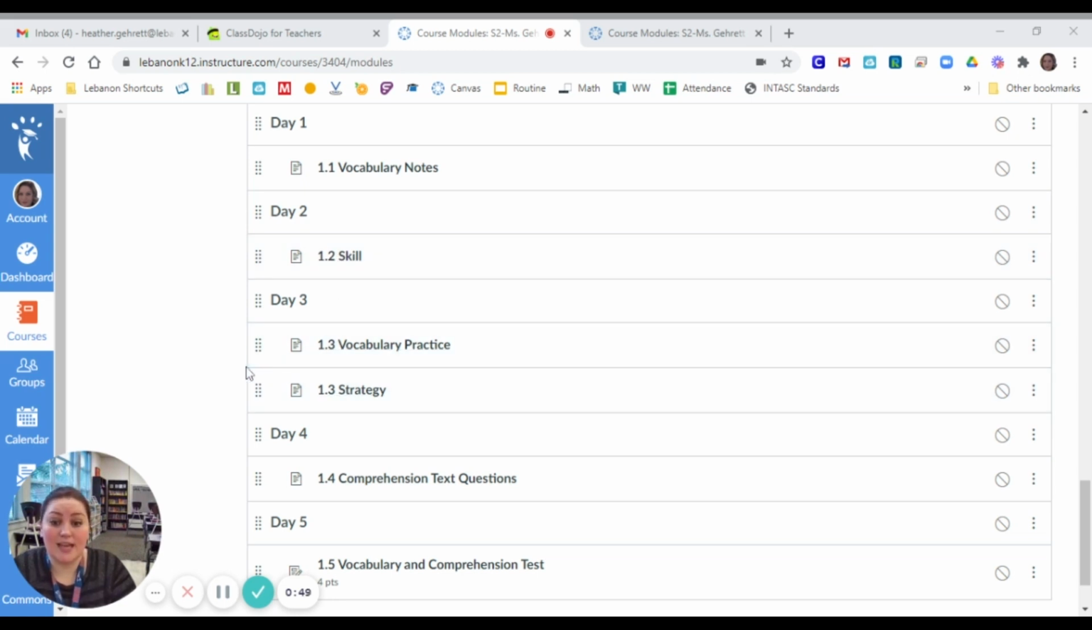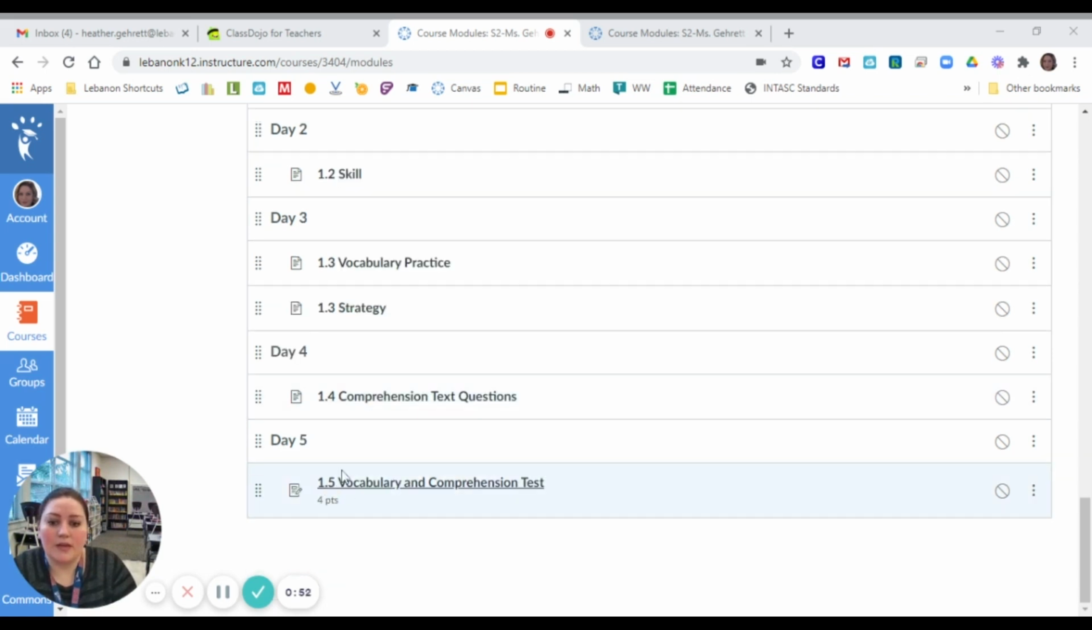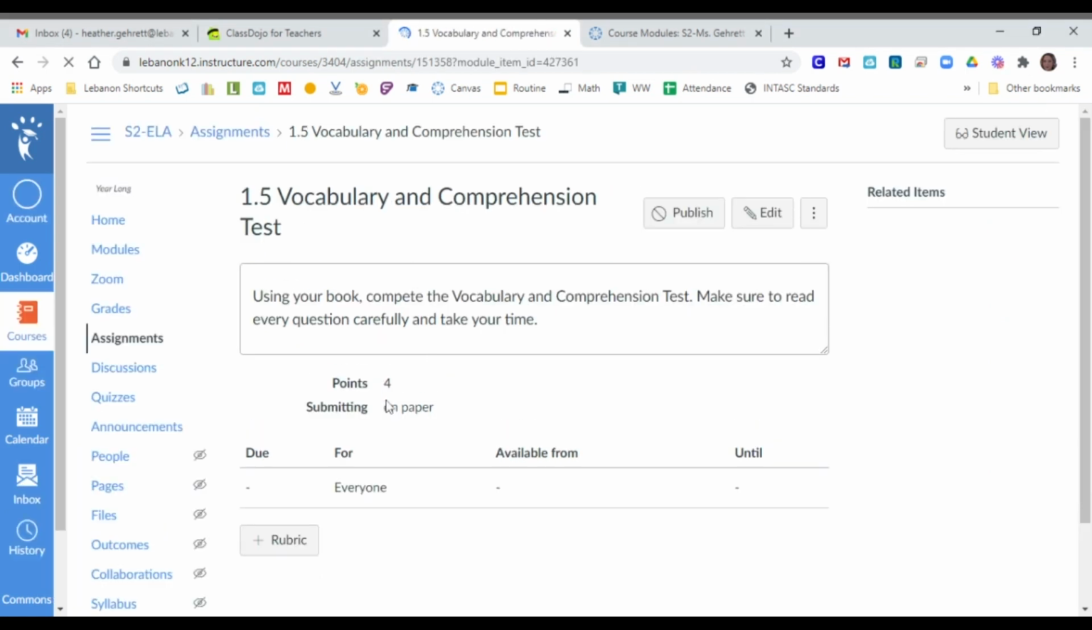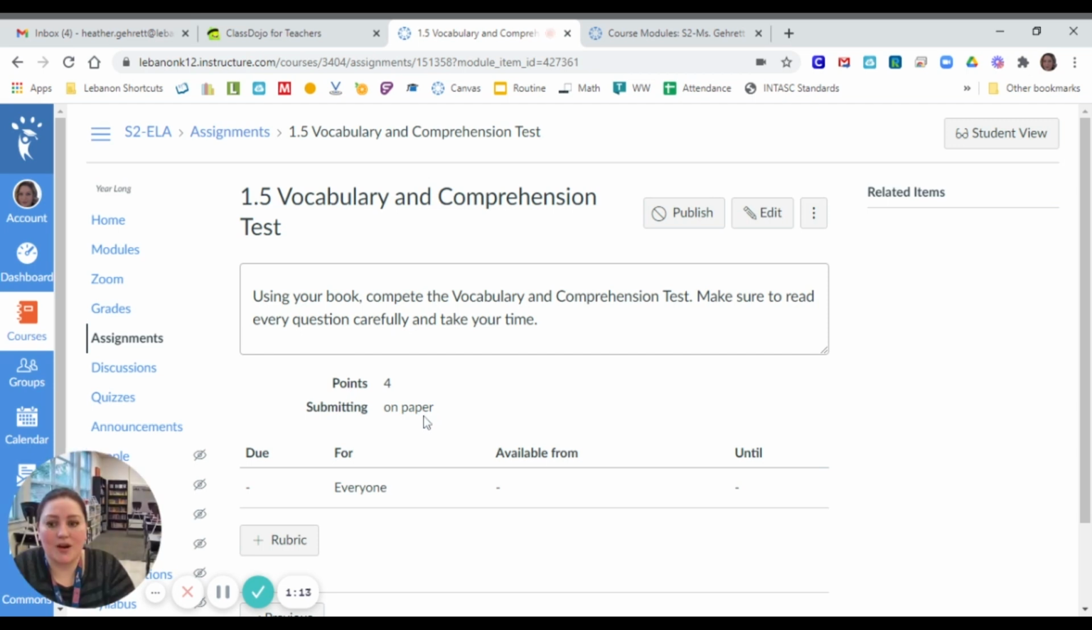This doesn't have to be the assignment if they're going to be doing the assignment in class. All the way down here, my students don't turn this in for points. These are practice, but my kids do have points on their vocabulary and comprehension test. So if I click in here, you'll notice that my submission type is on paper. This could also be online through Think Central, whatever makes sense for your class. But it can sync with your gradebook even if they're not doing it on Canvas.